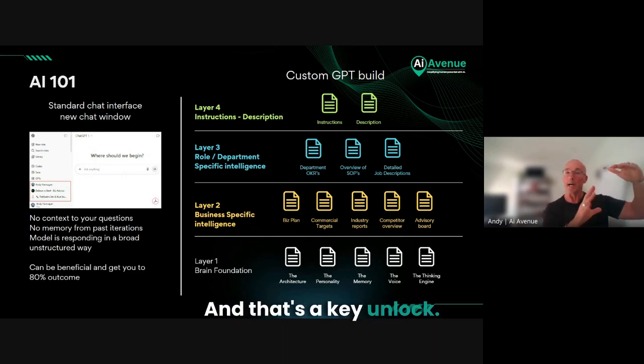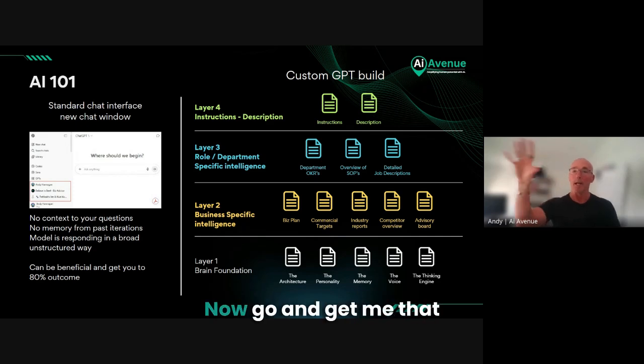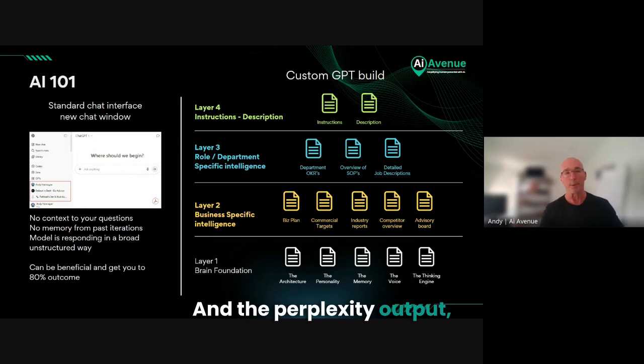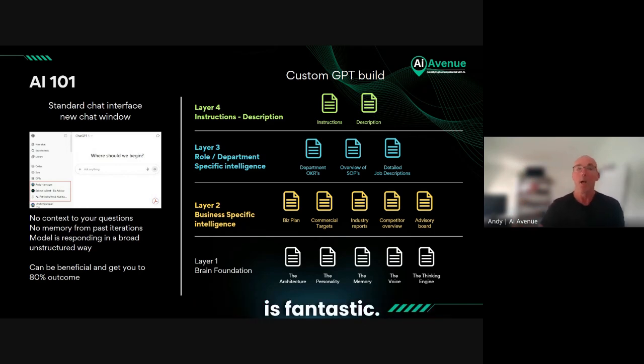And that's a key unlock. Write me the prompt here, put it into Perplexity. Now go and get me that information that I need. And the Perplexity output is fantastic. We've got to review the competitor output. The humans got to read to verify. Absolutely. Right? Humans read to verify. Super important. Don't just take it, right?